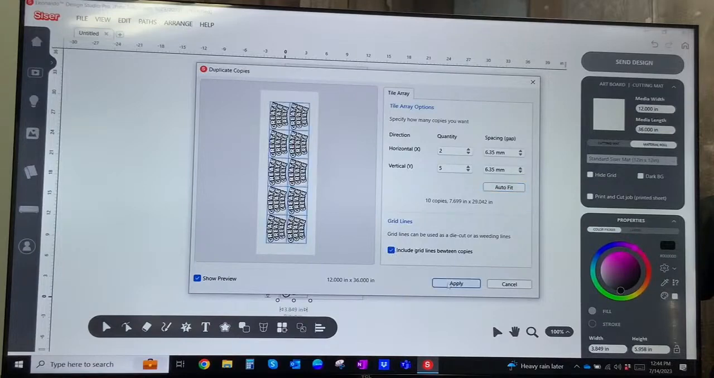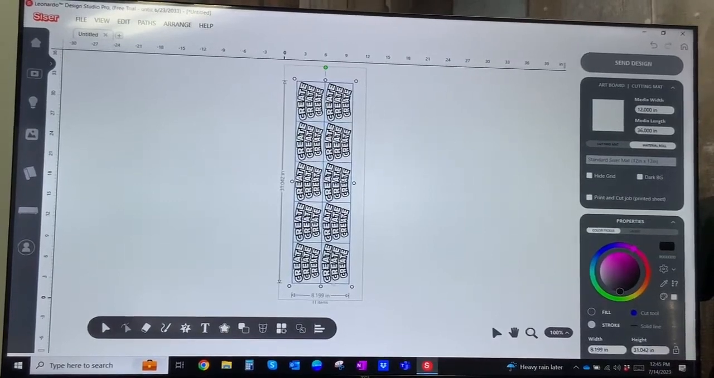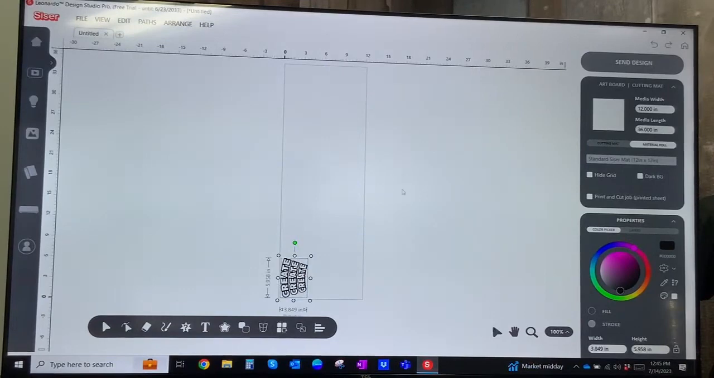And I can also include the grid lines between copies. I like doing this for me personally. It just helps me to kind of keep things separated in my brain. But now you can see we have the ability to add multiple copies very quickly. So I'm going to do that one more time just so you can see it live.